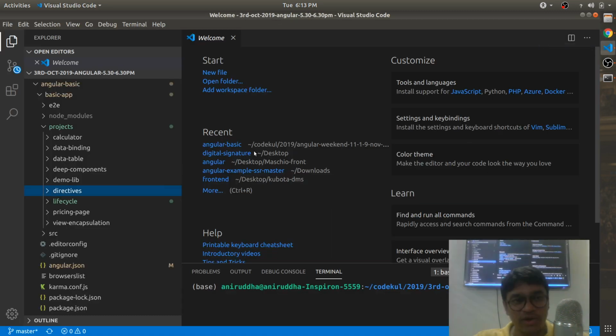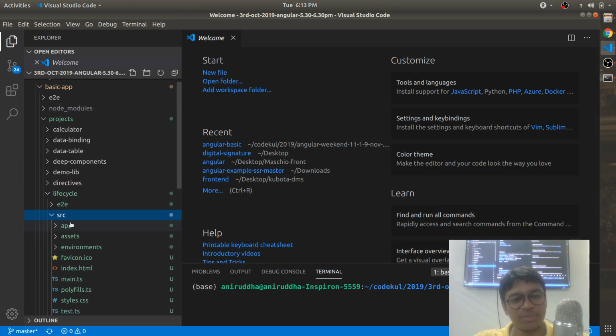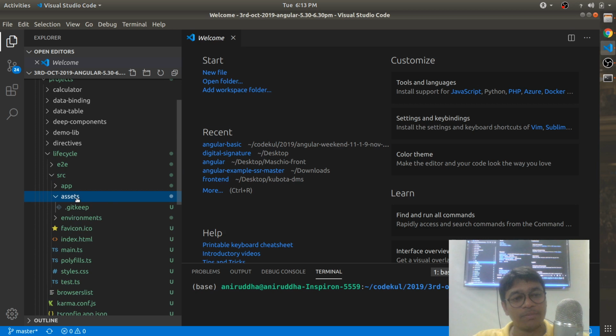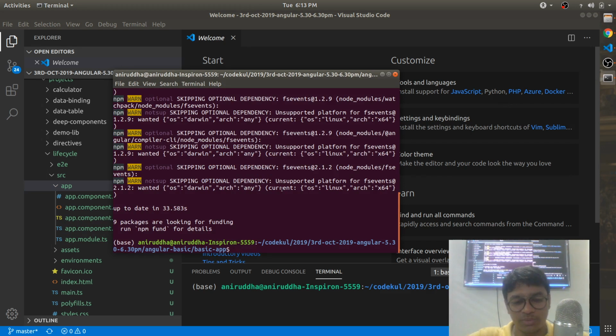Fine. So I hope the new project has been created. I'm not importing any Bootstrap or anything else here. So what we will do is create one component: ng g c lifecycle-project, inside the lifecycle project.